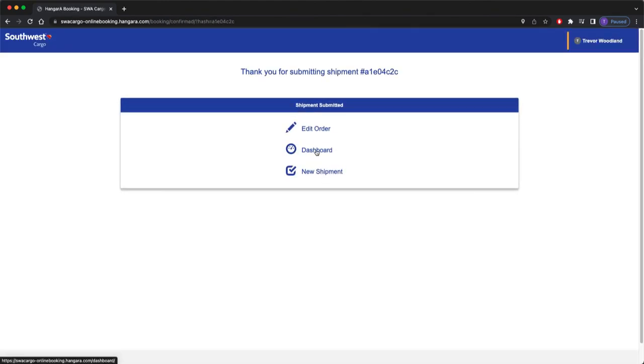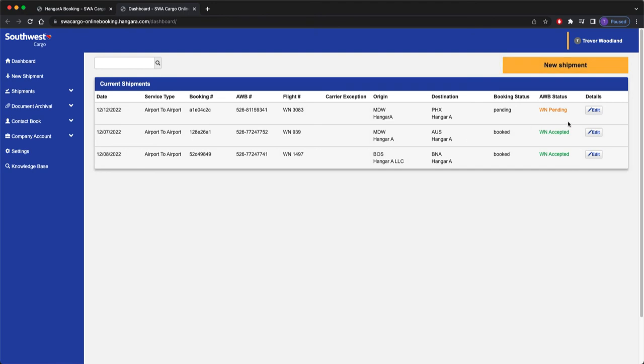Now, when we go back and we look at our dashboard, we see right here that we have a new pending shipment. You'll see that it says WN pending in orange. The Hangar A and Southwest Systems are communicating with each other to confirm that there's space available for our cargo. It normally takes between 5 to 10 seconds to confirm that there is cargo space available for that, and boom, there you go. Our shipment was accepted.